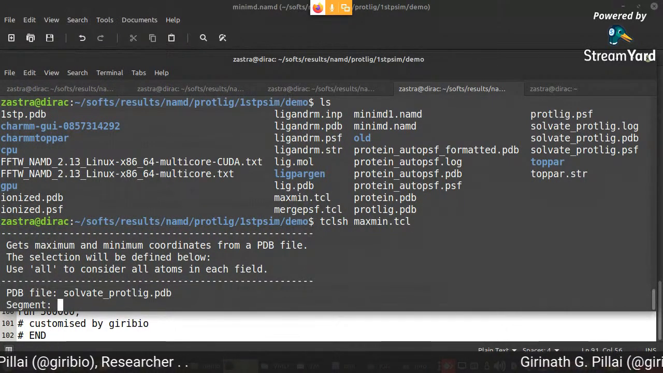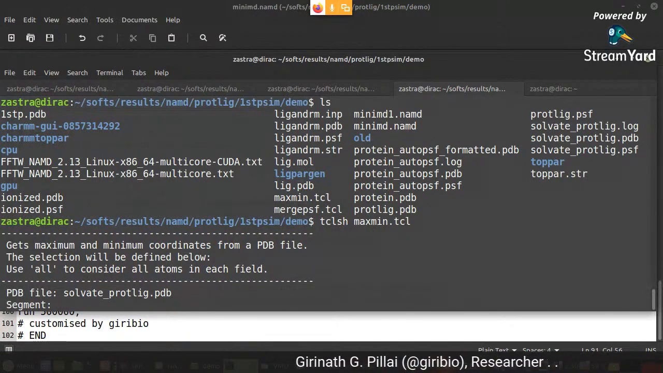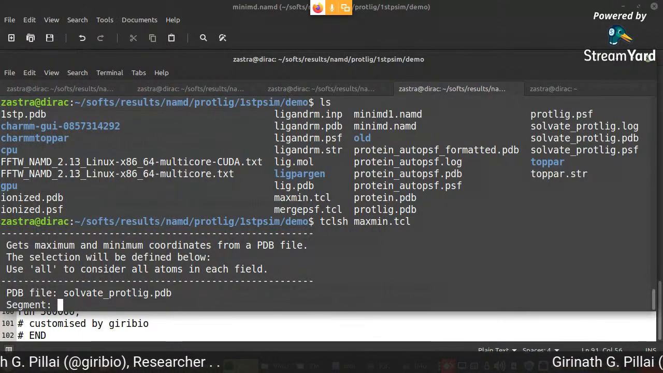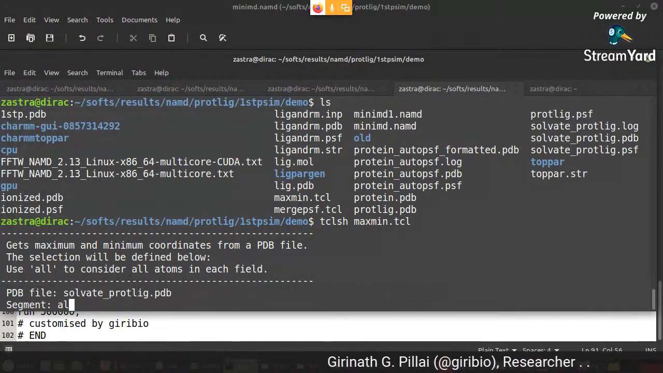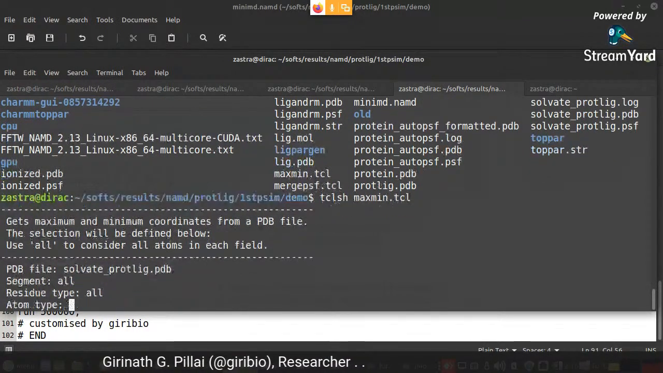What we have added earlier in part 2 and part 1 we have discussed. You have proteins, water molecules, ions, as well as ligands. All these we want to be considered in the periodic system. So we give segment as all. I want all the segments to be added. I want all the residues to be considered.